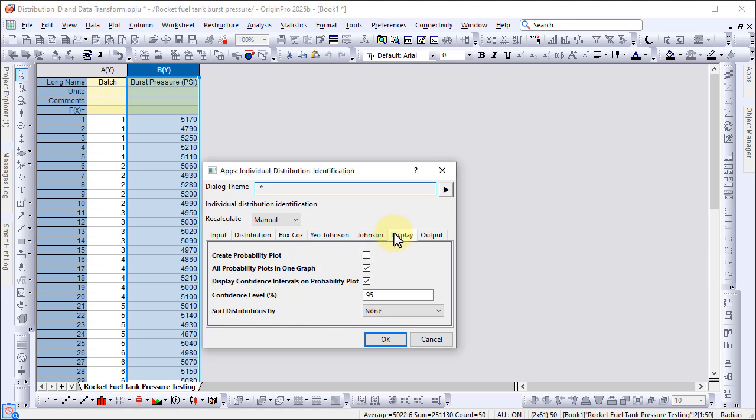We can leave the default settings as is for the Yeo-Johnson and Johnson tabs since we did not select these transformations. Click on Create Probability Plot. Make sure all options are selected. You can sort distributions by the Anderson-Darling test statistic, where the results will be sorted by ascending AD value. Or you can sort by descending p-value. This option can be used to easily select the distributions that best fit the data.